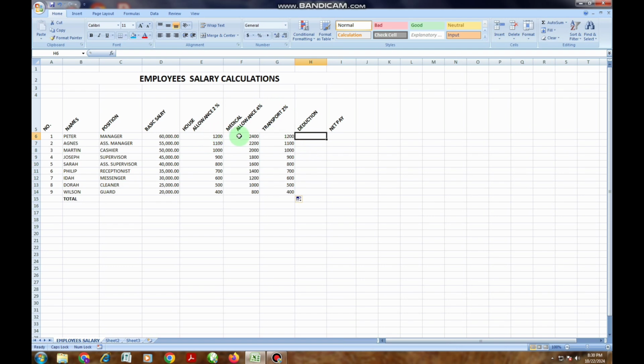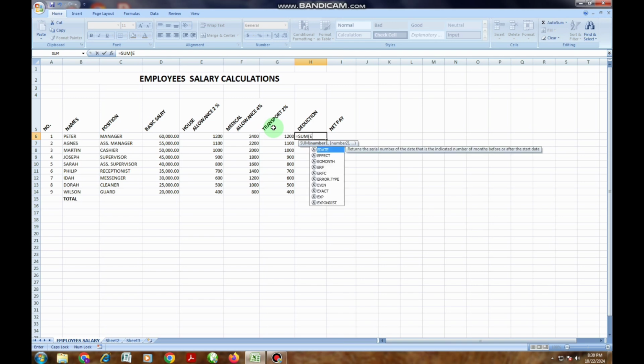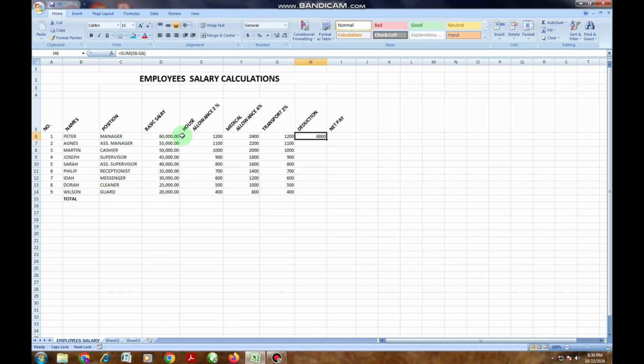What I'm remaining with is to add up these percentages so that it can give me the total deduction. I say is equal to sum, open bracket, I begin from here, E6, and then I put this sign, E6, and then G6, and then I close. Then I hit enter. The total deduction for this one person is 4,800, so I drag it down like this. And I'll have to get the net pay.